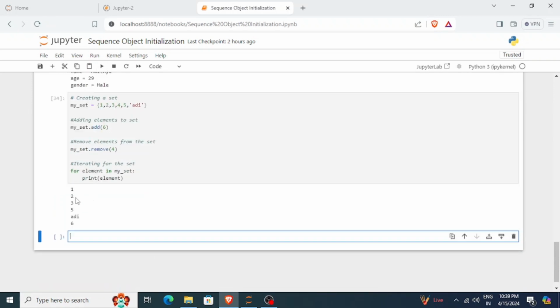So you see 1, 2, 3, 5, Adi, and again 6 is the number that I've added, but I've also removed 4. So in my output set, 4 is not there, whereas in my input, 4 is there. So these are some of the instructions related to creating a set, adding an element to the set, and then removing any particular element from the set.